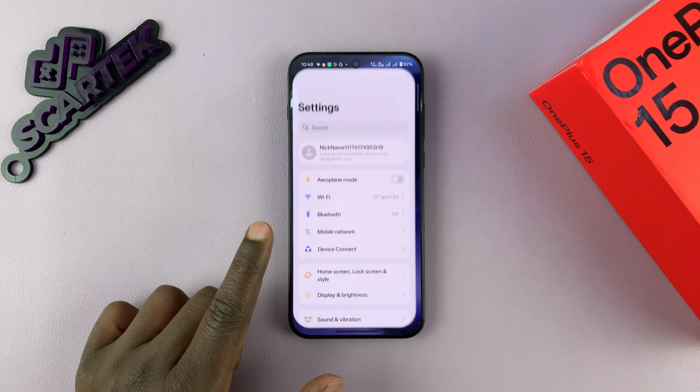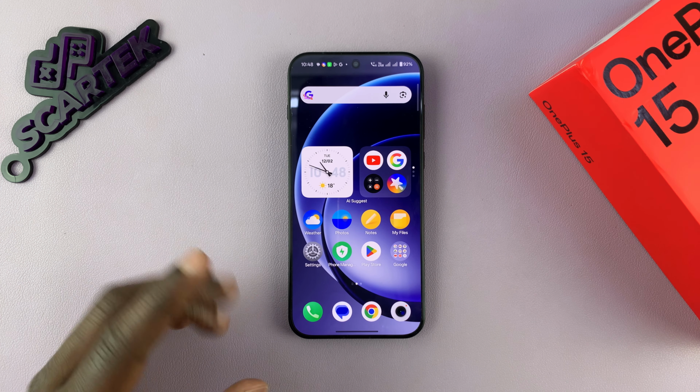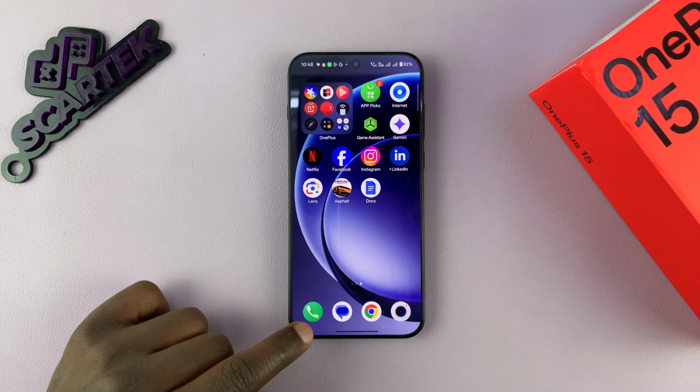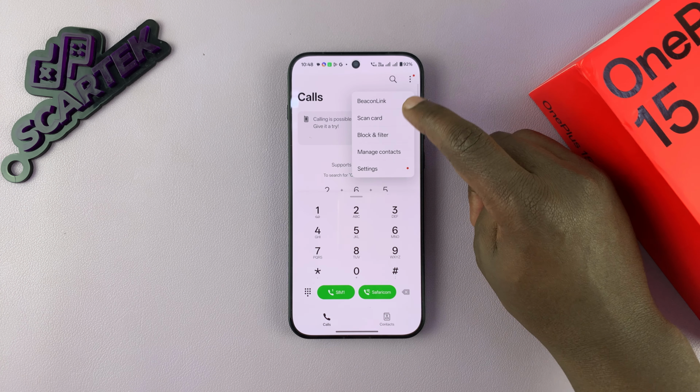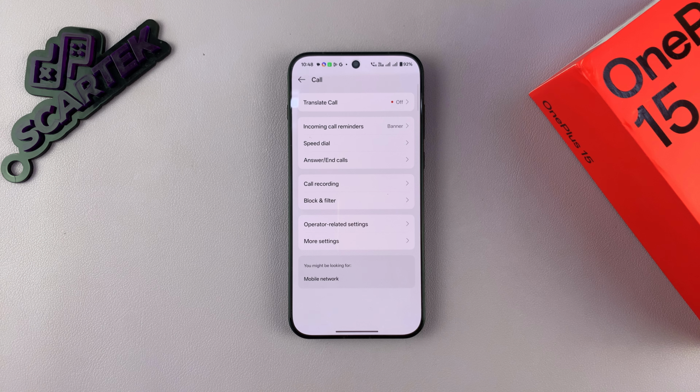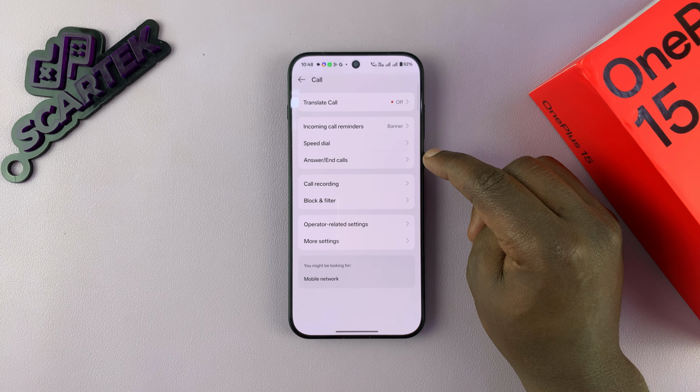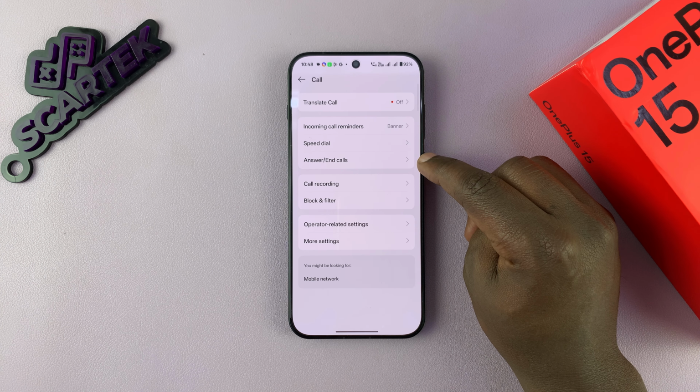So you want to go to the call settings, and to do that, just go to the phone app, this one right here. So tap on the phone app and then tap on the three dots in the top right corner and select settings. Under settings, you should see the option answer/end calls.